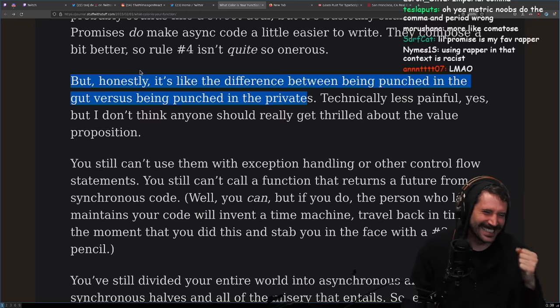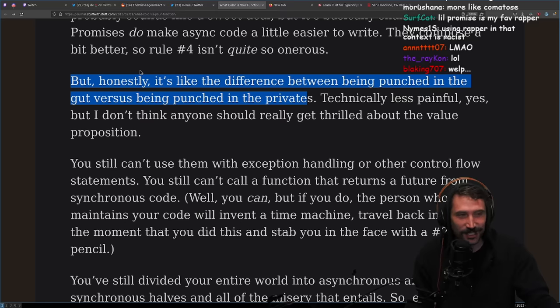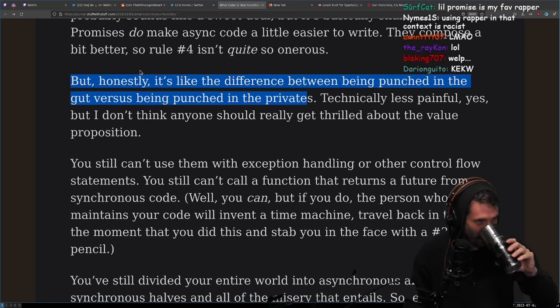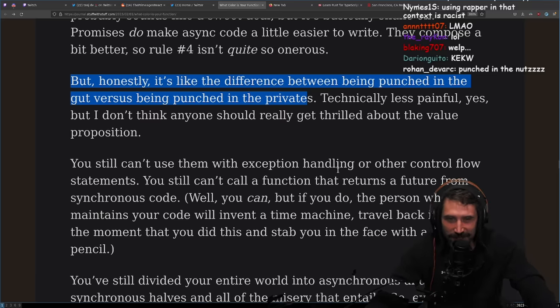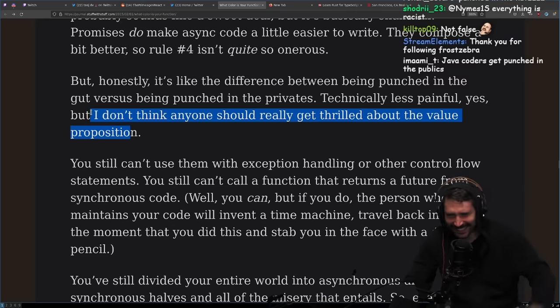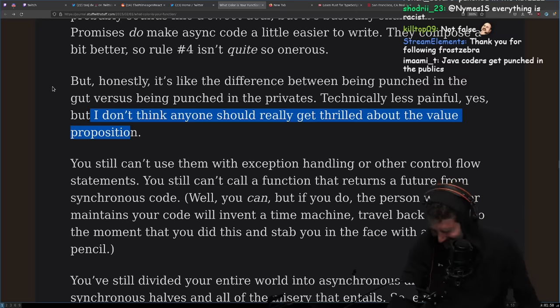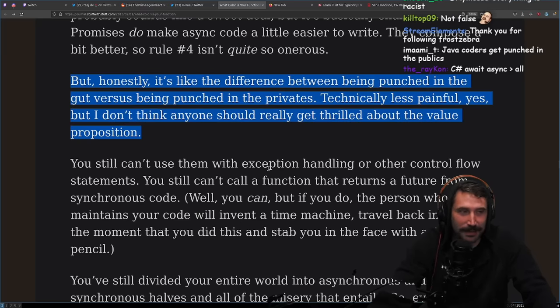That is such a good statement. Oh my goodness. I just love that. Technically less painful, yes. But I don't think anyone should get really thrilled about the value proposition. Oh, this literally might be my favorite statement ever read, like of all time.